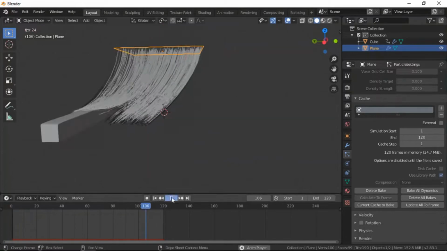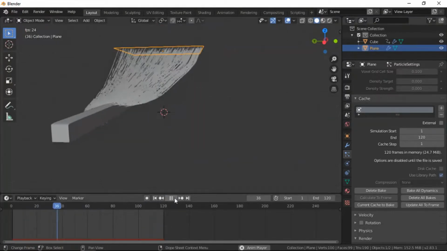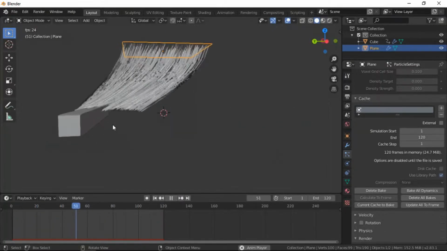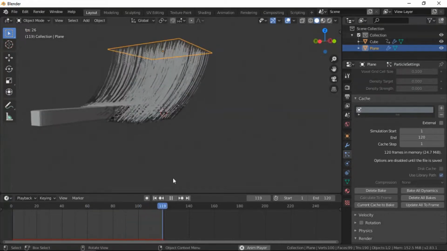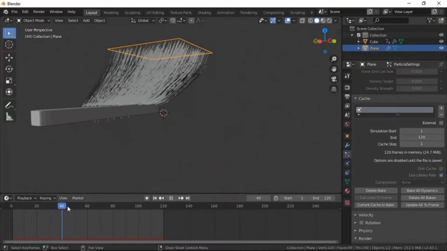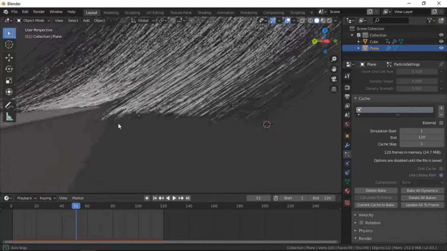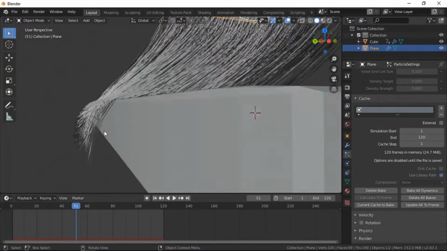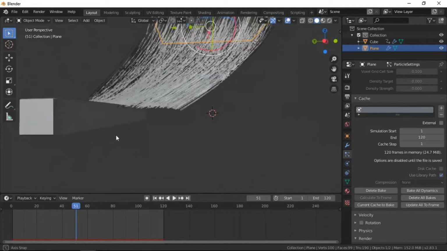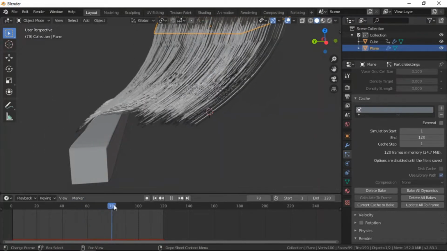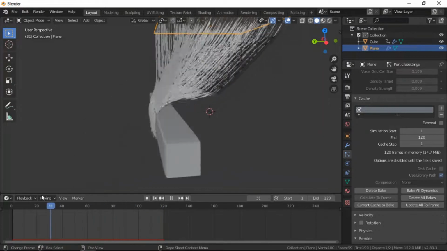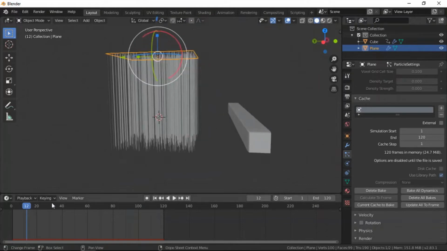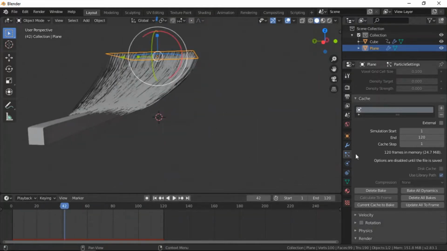Okay, so now you can see we are getting a very nice result here. Everything is colliding well. That's good. That's very good. Nothing is passing through. Alright, so you can see everything is colliding with just these simple settings here.